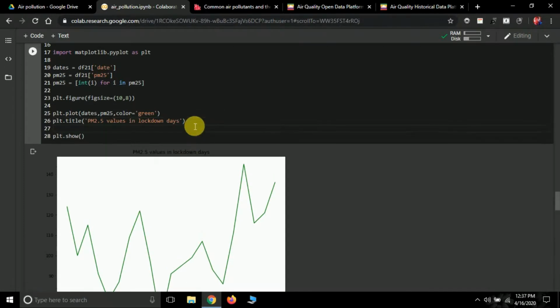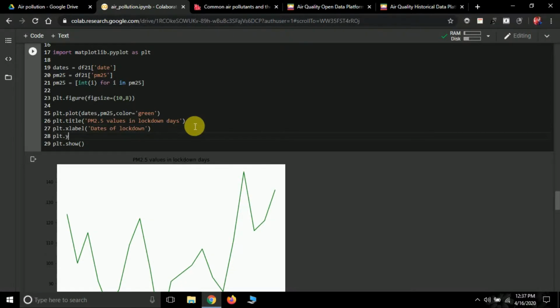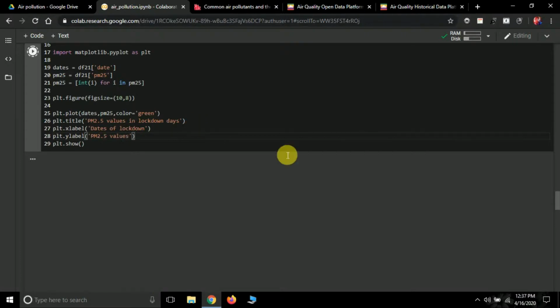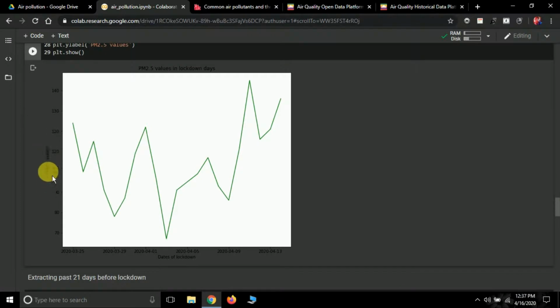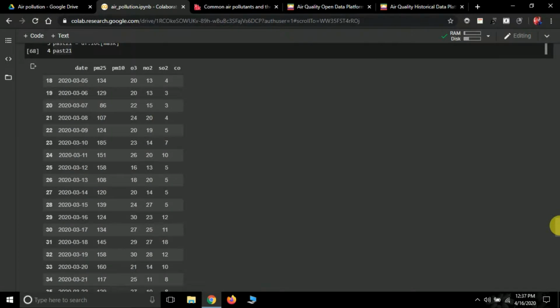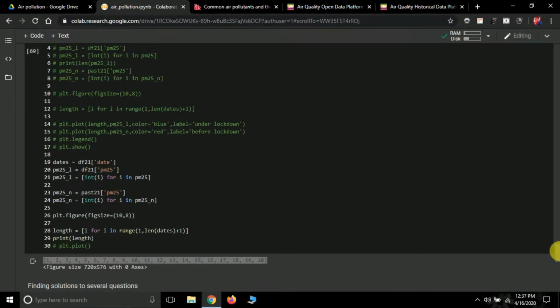And plt.xlabel, dates of lockdown, and plt.ylabel, PM 2.5 values. Sorry, I forgot to tell you initially. Basically this will just do things like this. See, on the Y level we have PM 2.5 values, on the X level we have dates of lockdown. You can add data like this in your plot. So we have done this.